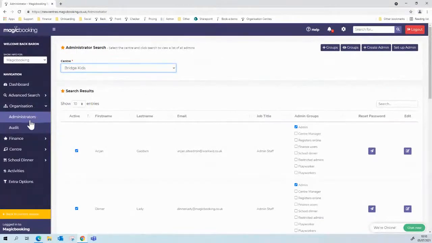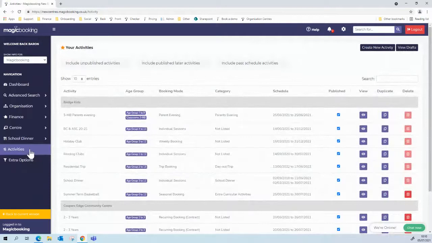So these are your key changes for the administrators and the admin groups, which are now combined under one tab here for organization administrators. The next thing I'd like to go through with you all is the activity wizard. So the activities previously were created in kind of sections all on one page. Now, to make things easier for you in terms of the setup, we've created a wizard which takes you on a step-by-step journey of creating your activity.